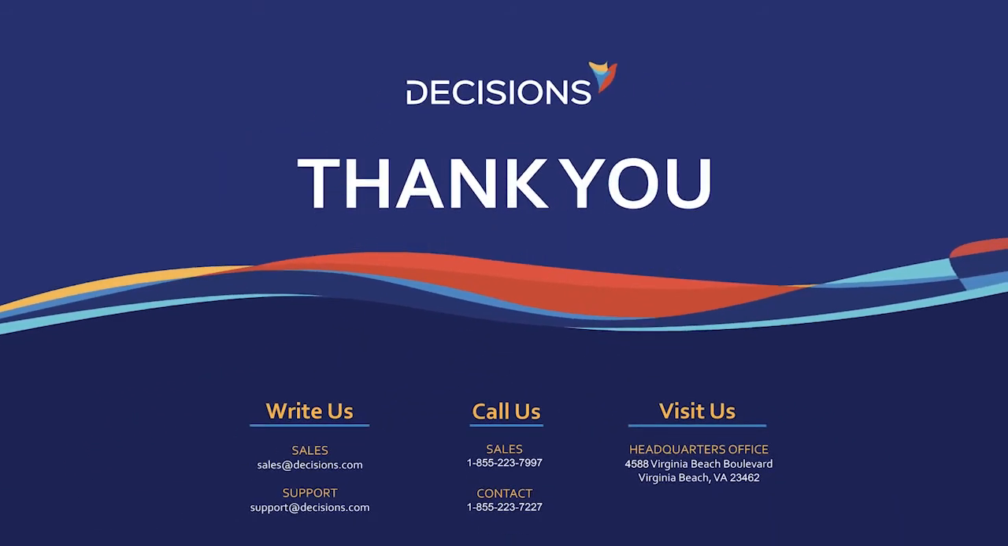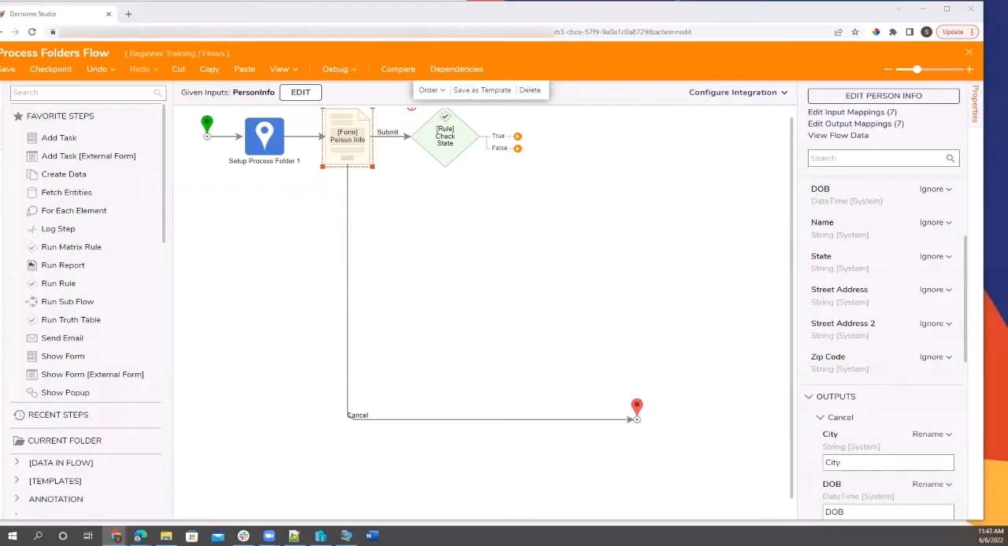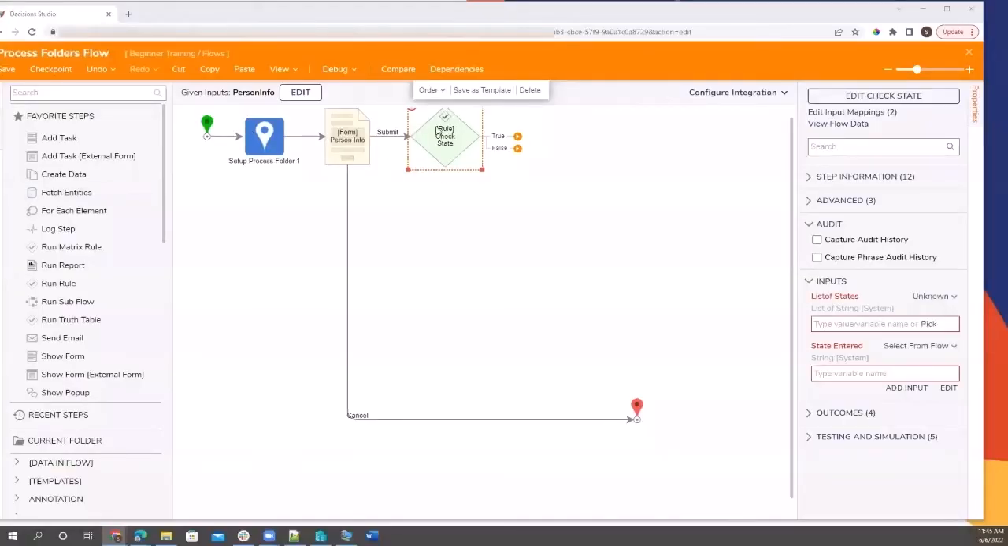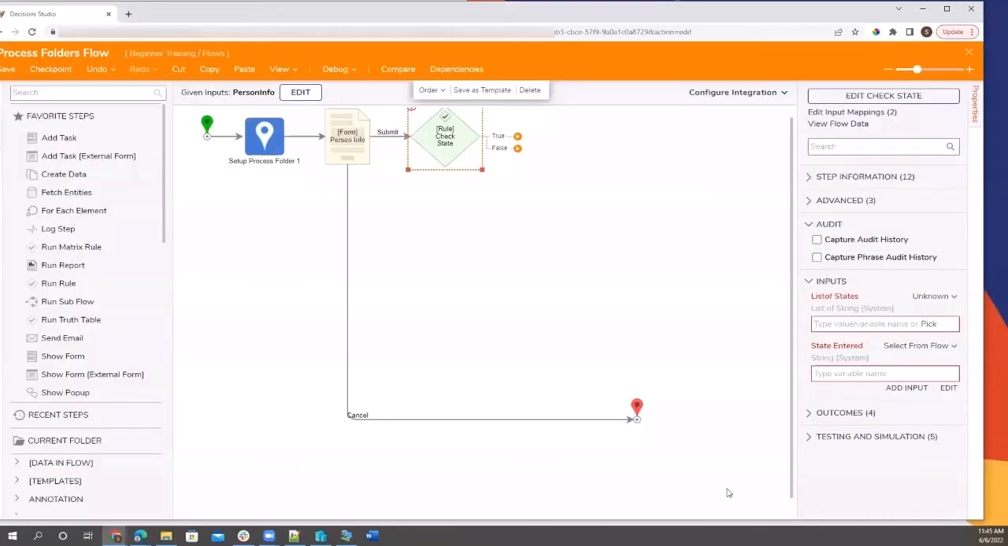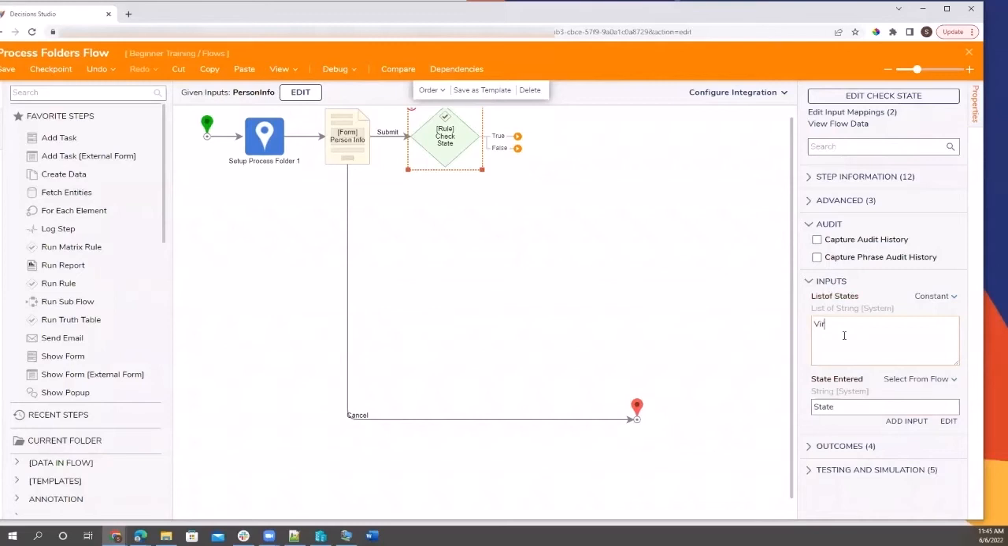I want it to be whatever is coming out of the form. So I will be pointing my flow to that in a second. Now that I have properly configured my form, I can select the state from whatever was entered into my form. And then for the list of states, I really just want to set a constant list. So let's pick a few states in the US to add to that list. Let me see. And Texas.